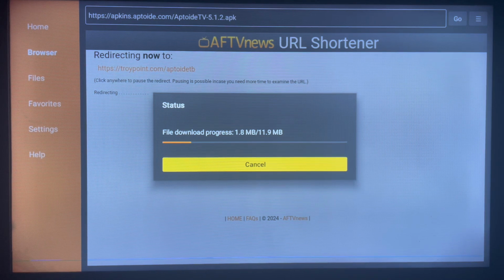You see, the application is downloaded already. Once it's done downloading, it's going to install and I can start using it on my smart TV or Android TV straight away.